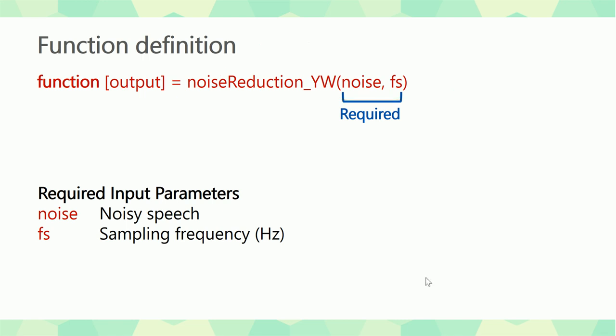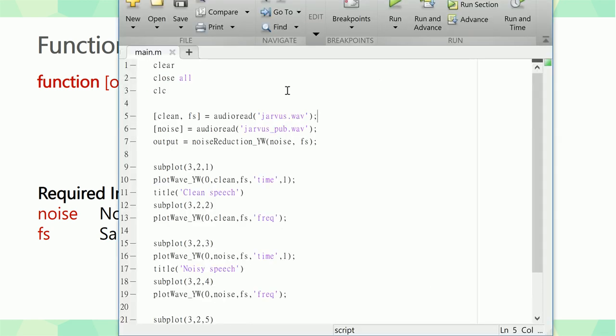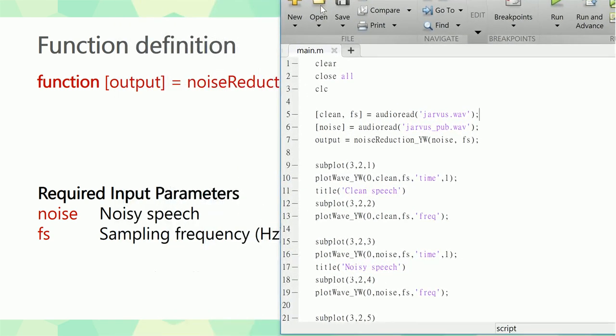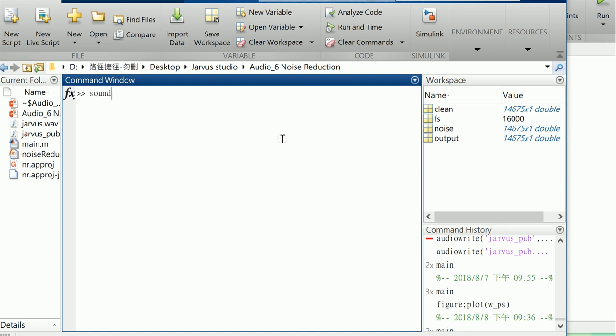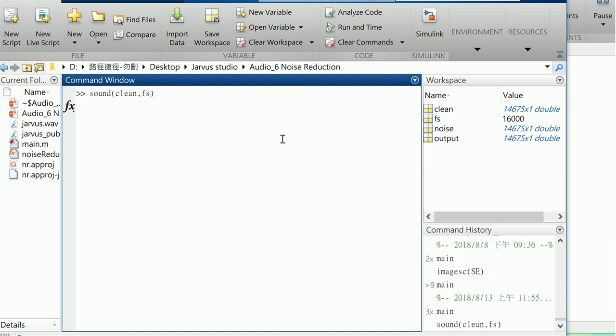Okay, let's demo in MATLAB. First, I read the clean speech, and the second one is the noisy speech, which is the clean speech plus noise. Let's listen to this example. If I want to listen to this one, just use sound. Jarvus. So you can see, this is a clean speech.